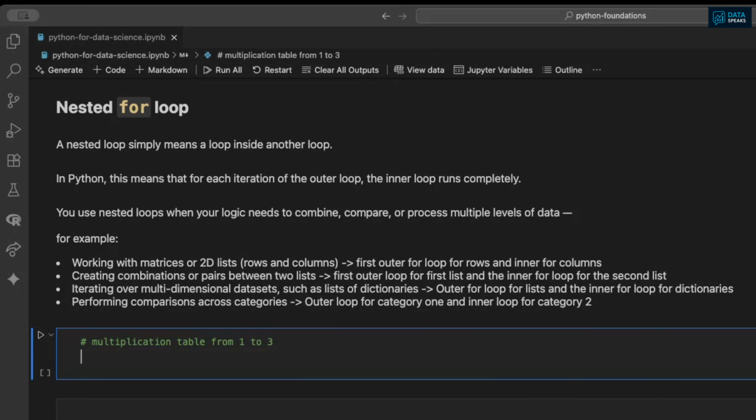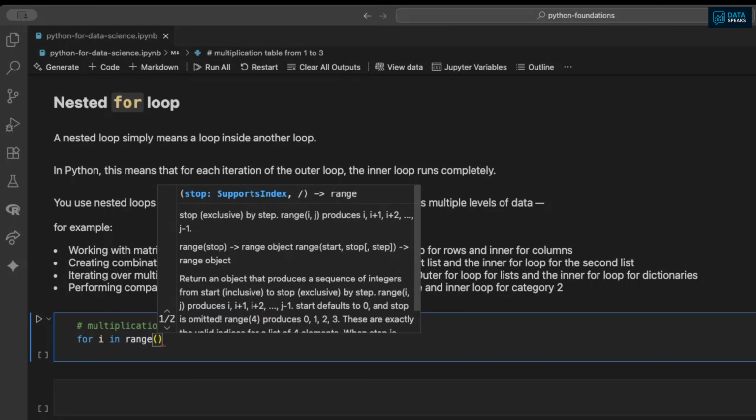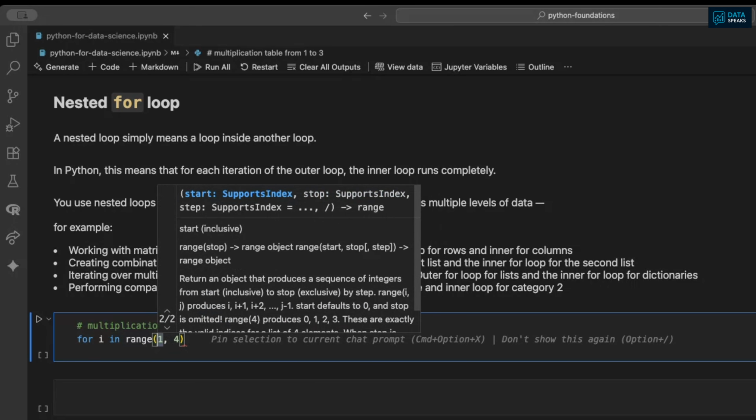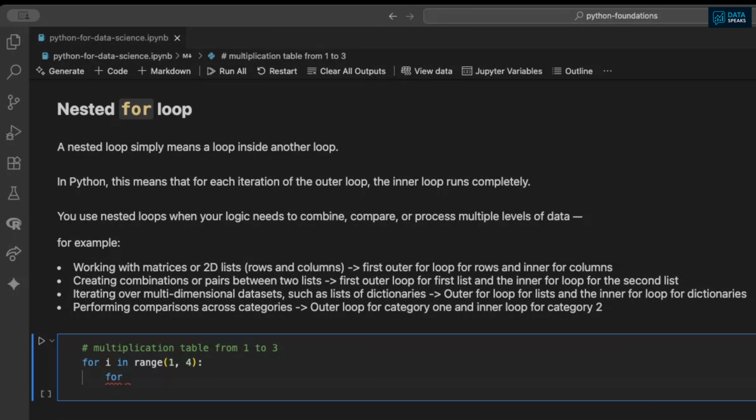And I want to say in this one, for i in range of 1 through 4, so 1 included, 4 excluded, I want to write another for loop here inside the outer for loop. This is called the outer for loop. Now I'm writing the inner for loop. So here, these are rows and these are columns. I'm just naming it j. You can name it whatever you like.